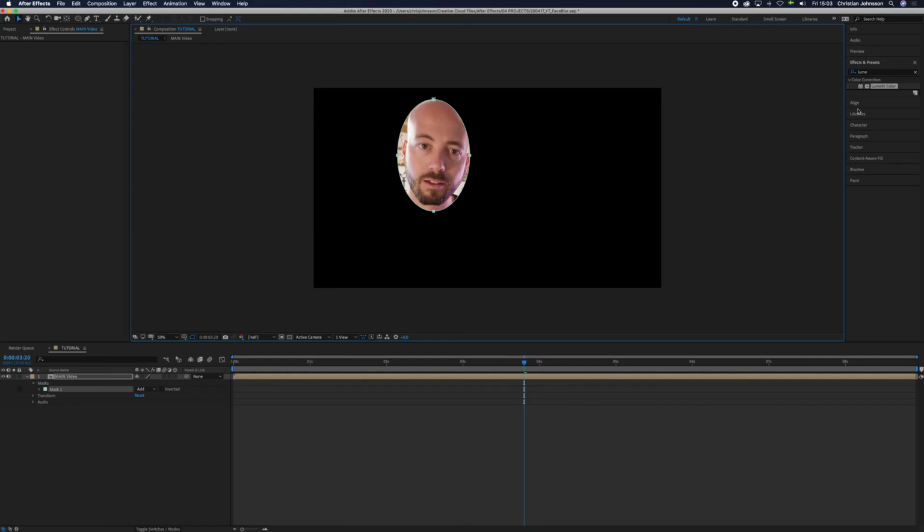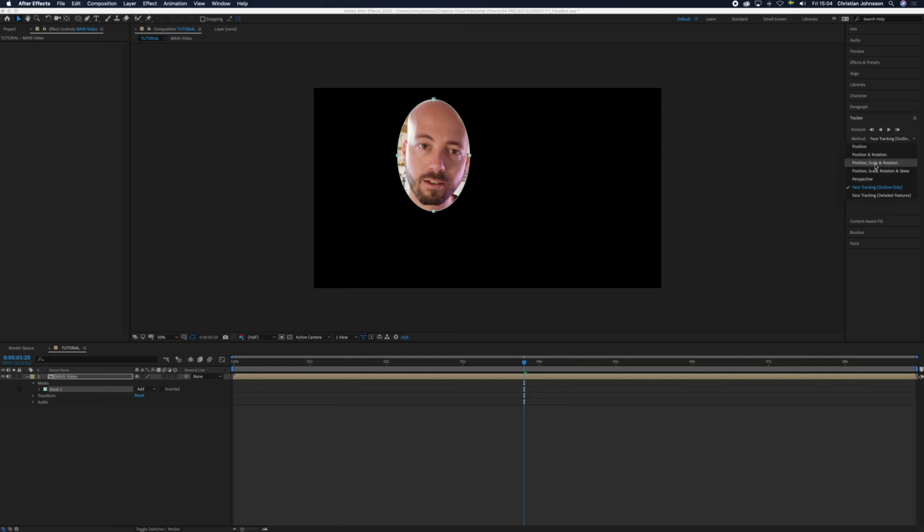Then go over to the right side over here, find your tracker window. Now, when you first go into this window, I'm pretty sure the default setting is going to be position, scale, and rotation. But you want to change this to face tracking outline only. And since we're in the middle of the clip right here, I'm just going to go and analyze this to the left first.